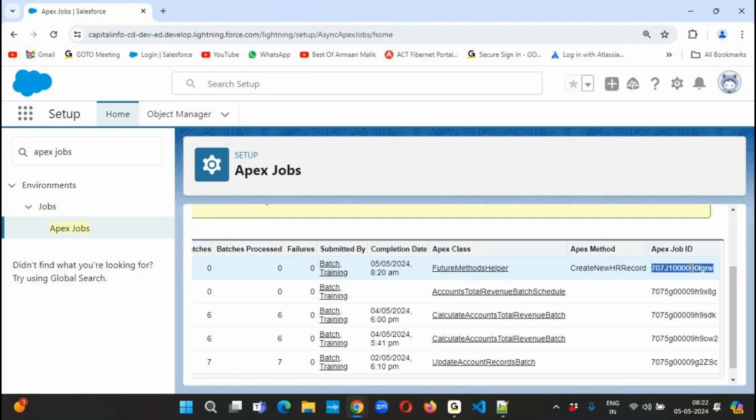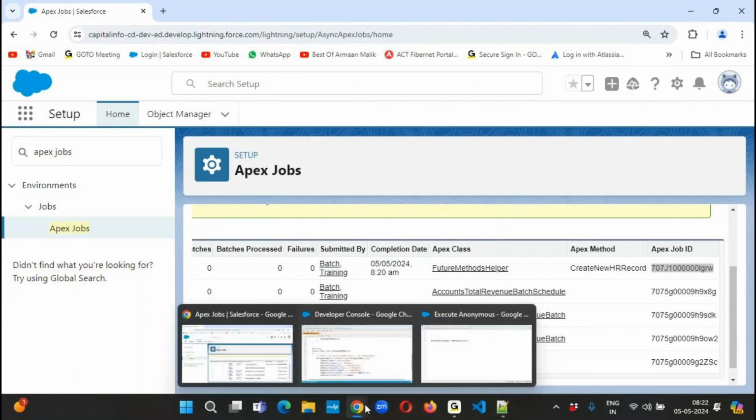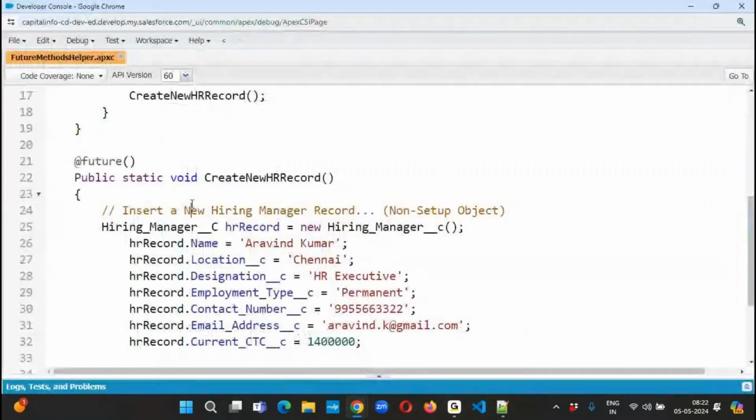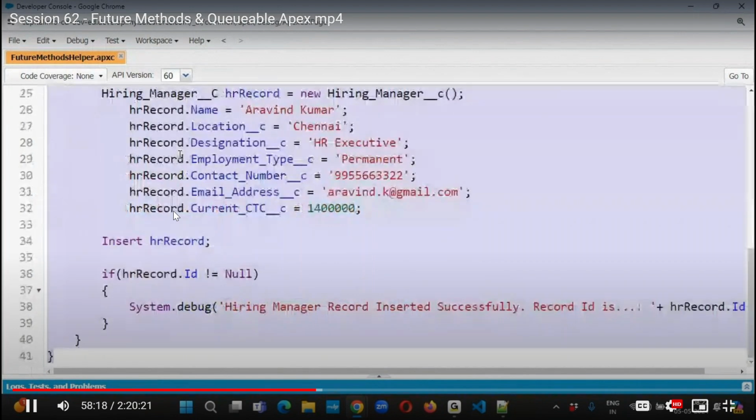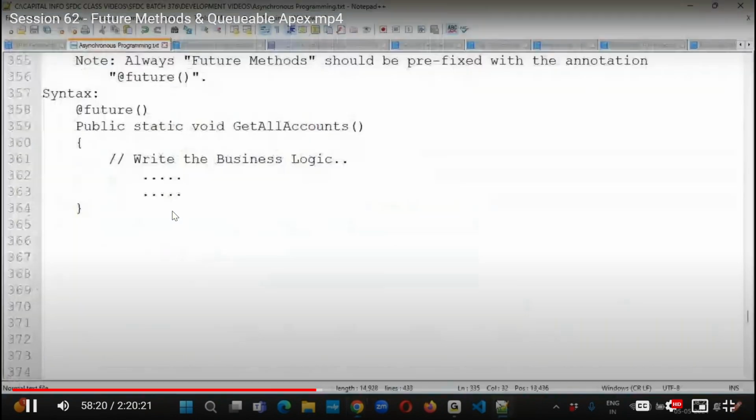Clear? Understood the concept now? So this is how we can perform the future methods as part of your implementations. Okay? Now, let me place the code.